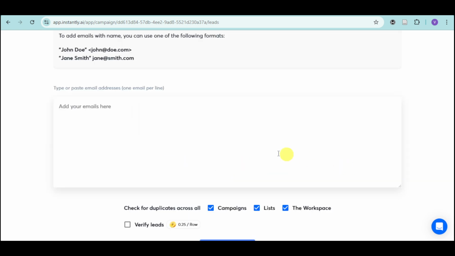For example, let's add emails manually. You can just type in here those emails that you wish to use. For example, let's input right here this. So do take note that it's one email per line. So let's add that right here. Let's proceed to add your leads.